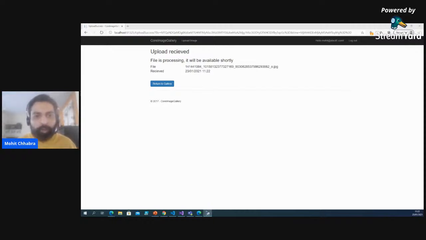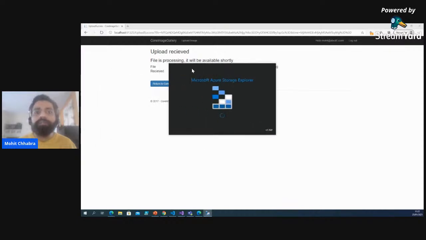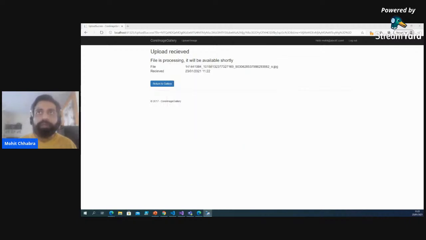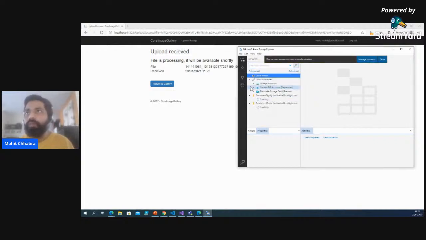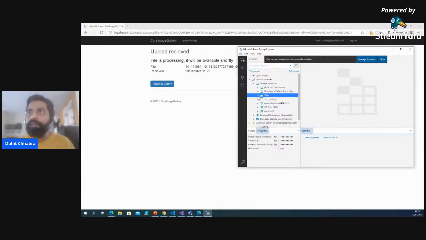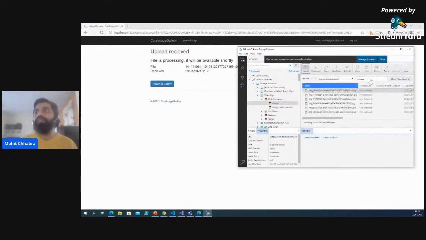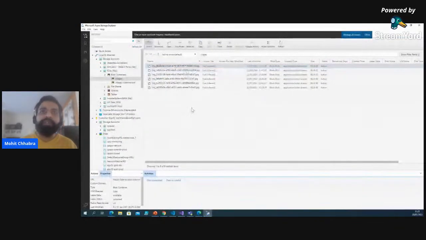So I am using a tool called Microsoft Azure Storage Explorer. Let me bring that to the screen. So I have the storage account added here already. All those uploaded images are going here. So we are using this blob storage, as I told you, and the container is images here.